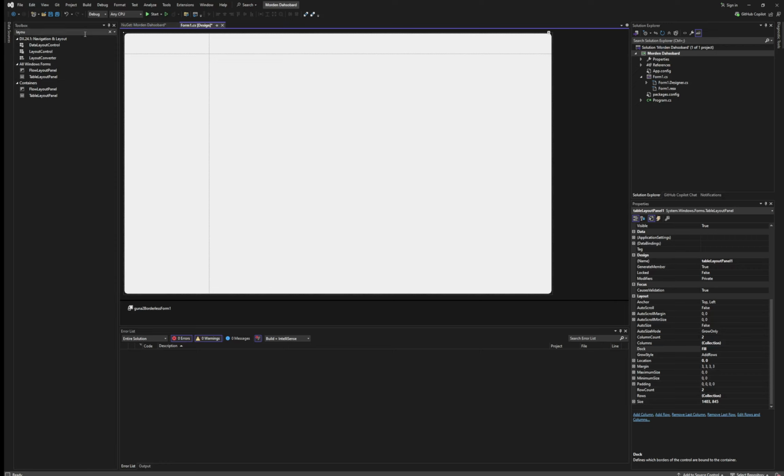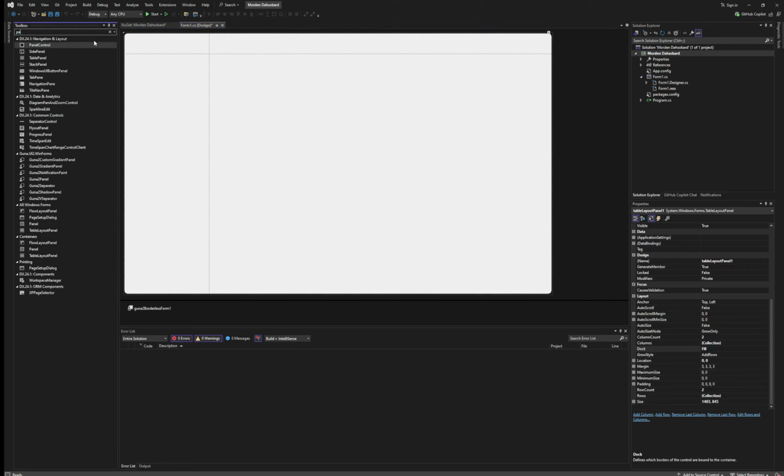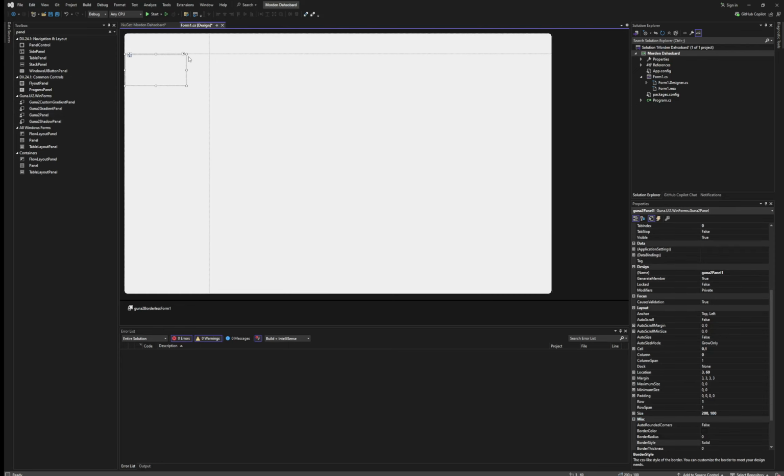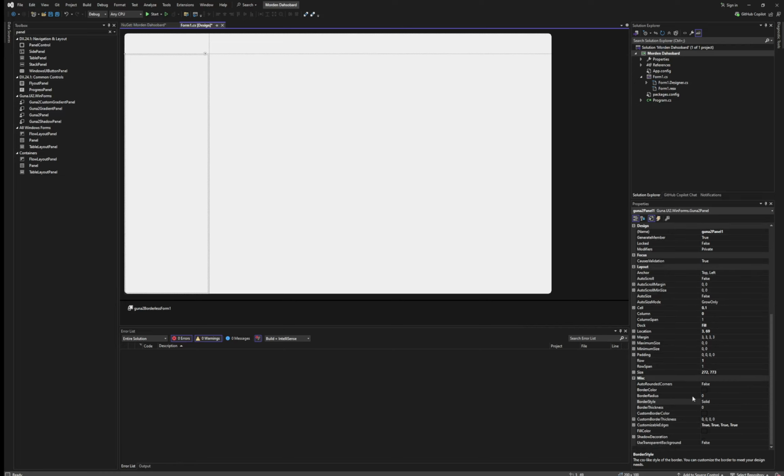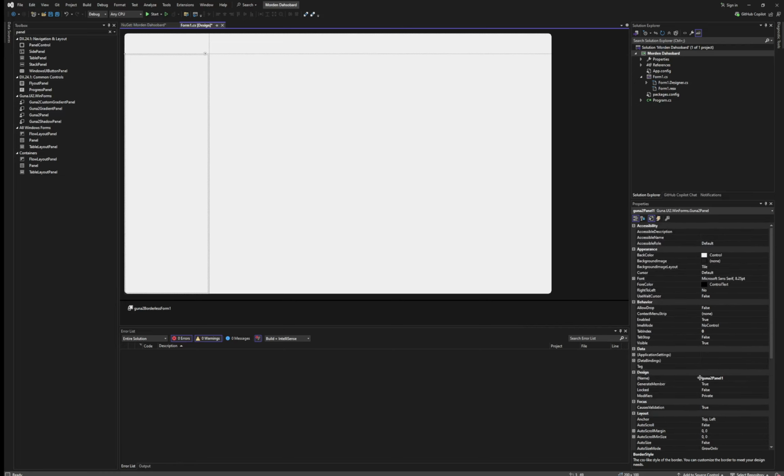Come here. Let's select and search for panel. And we have a regular panel. We have a Guna panel. Let's just go in for a Guna panel. And let's dock this to the parent container. And let's just set a color for this.